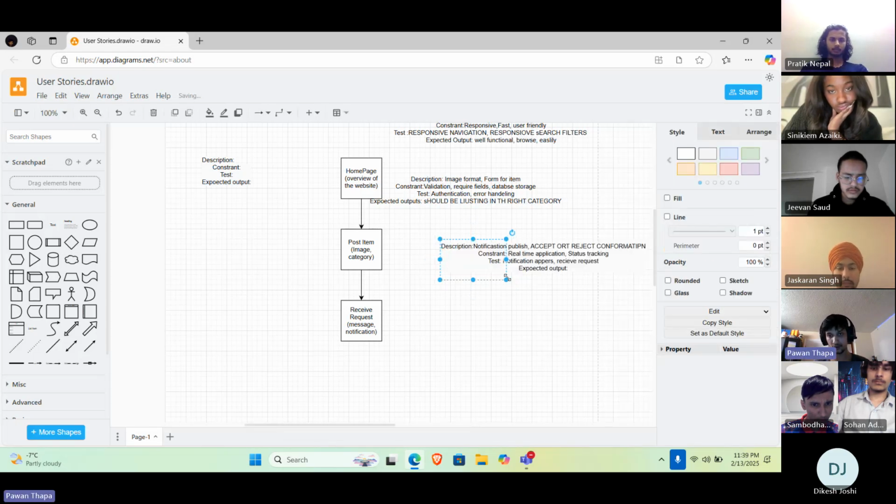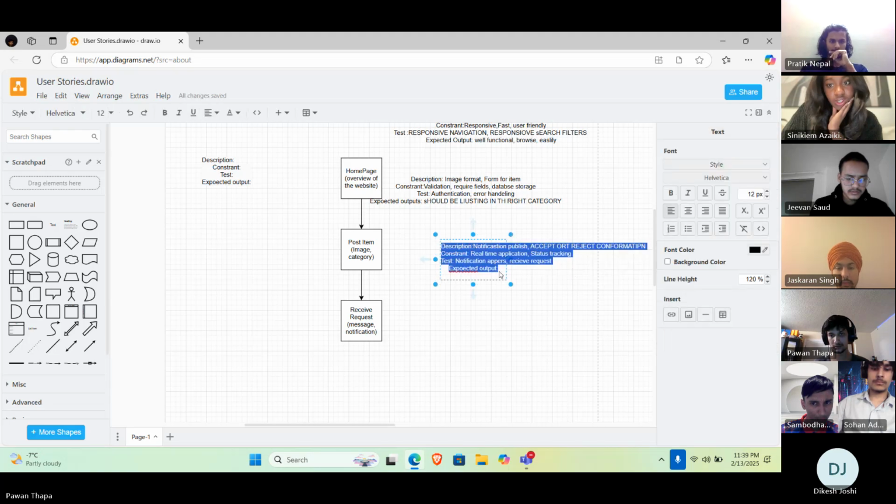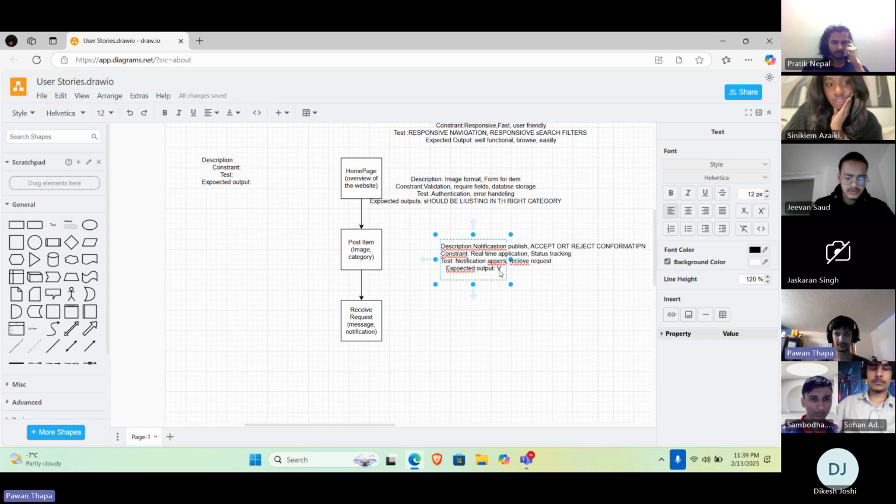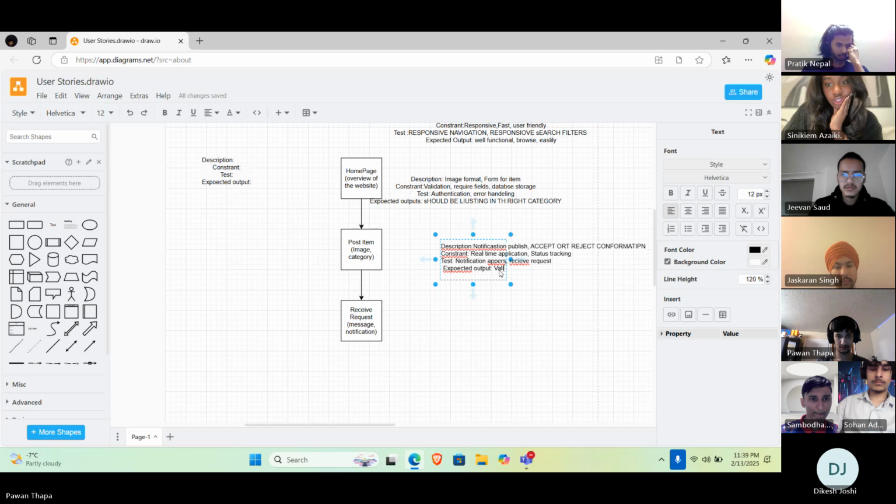What about the expected output? The trader should be able to accept or reject the notification. A valid confirmation like this. Validation, yeah.